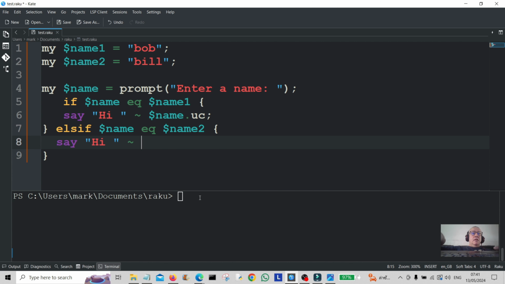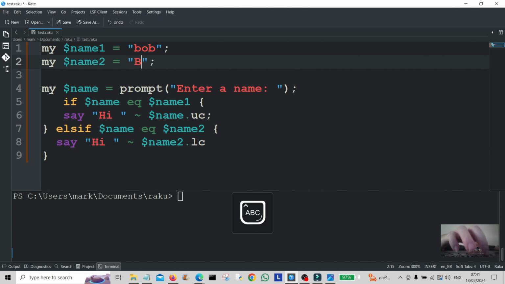Oops, made a mistake there. Name 2 dot LC, lowercase. Right, okay, so I'm going to have to change this. I'm going to make this uppercase here. So then we'll change it to lowercase.